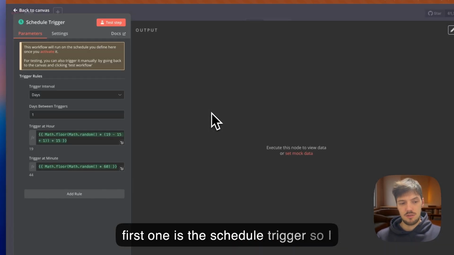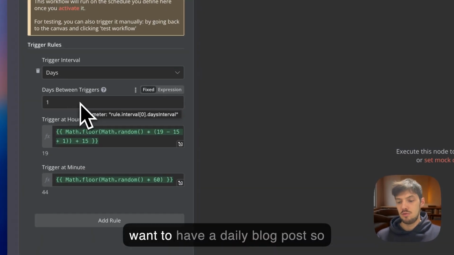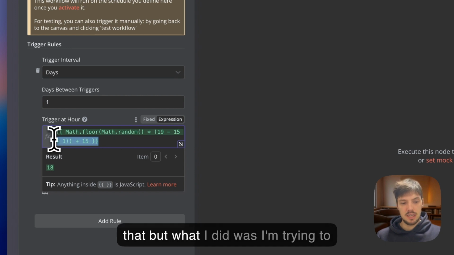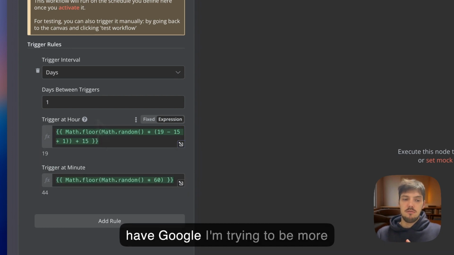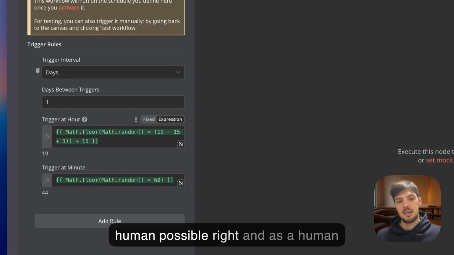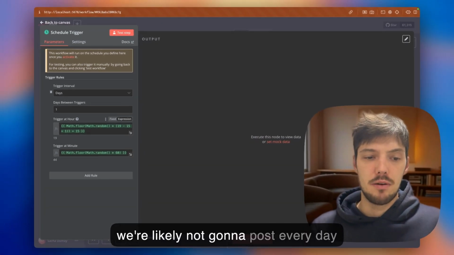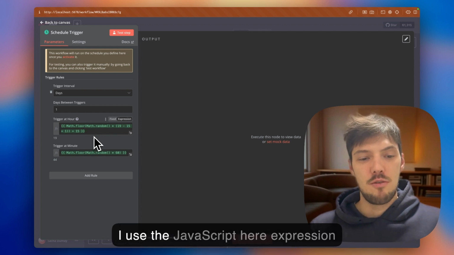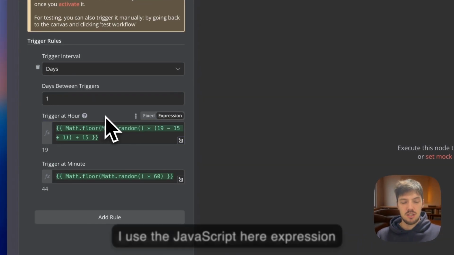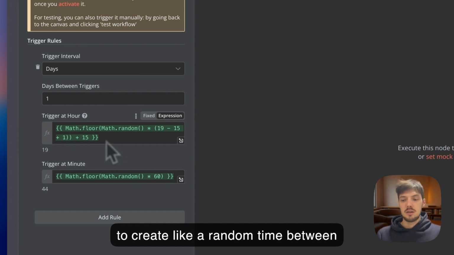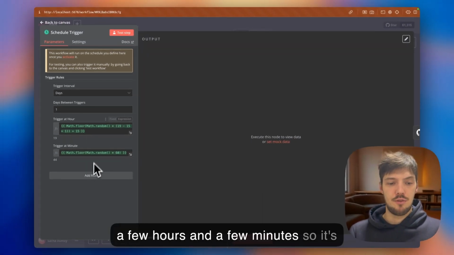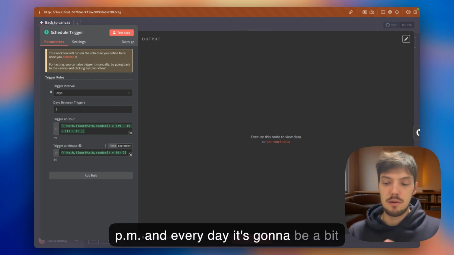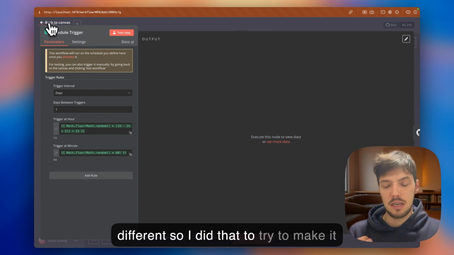First one is the schedule trigger. So I want to have a daily blog post, so once a day. And you don't have to do that, but what I did was I'm trying to be as human as possible, right? And as humans, we're likely not gonna post every day at this exact same time and minute. So I use a JavaScript expression to create a random time between a few hours and a few minutes. So it's gonna be between 5 p.m. to 8 p.m. And every day it's gonna be a bit different. So I did that to try to make it as human as possible.